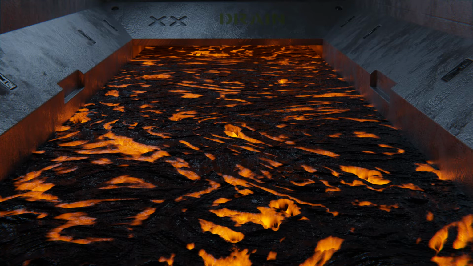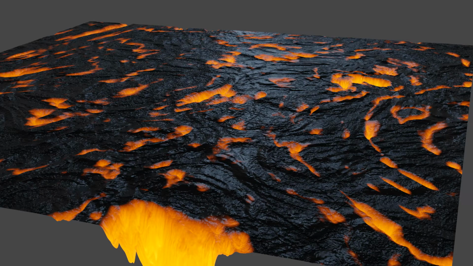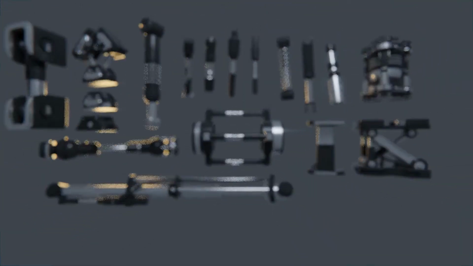Hello fellow 3D enthusiast, my name is Ian, and today I'm going to be sharing with you how you can make lava in Blender. We're going to start in Eevee and do some real-time stuff, and hop into Cycles then and get a little bit more detailed with micro displacement, and then I'm going to show you how you can animate it.